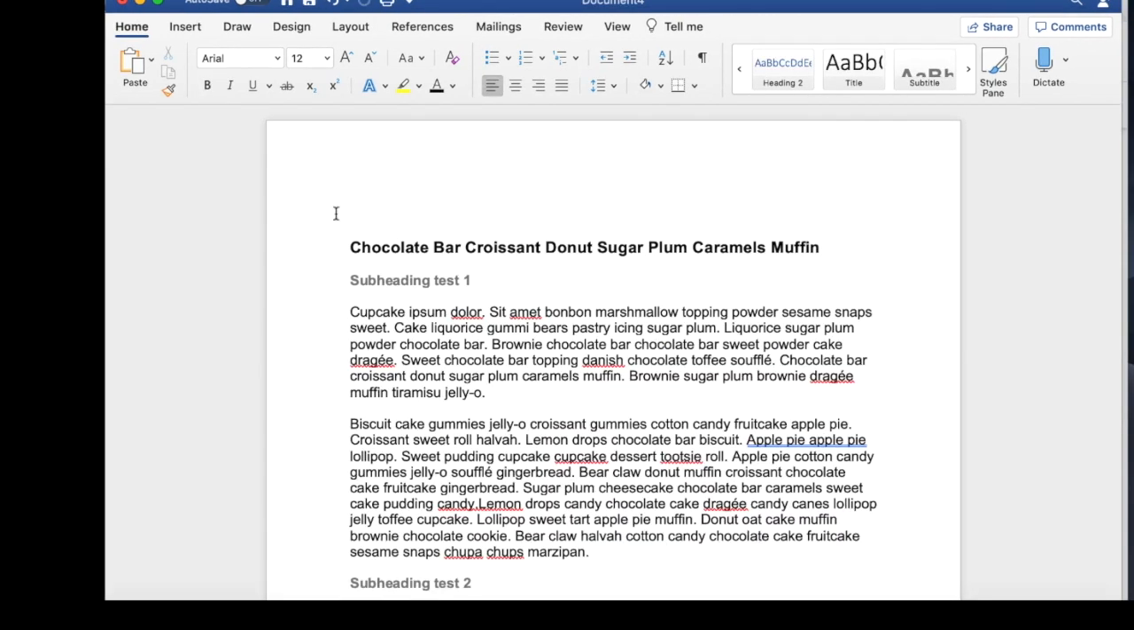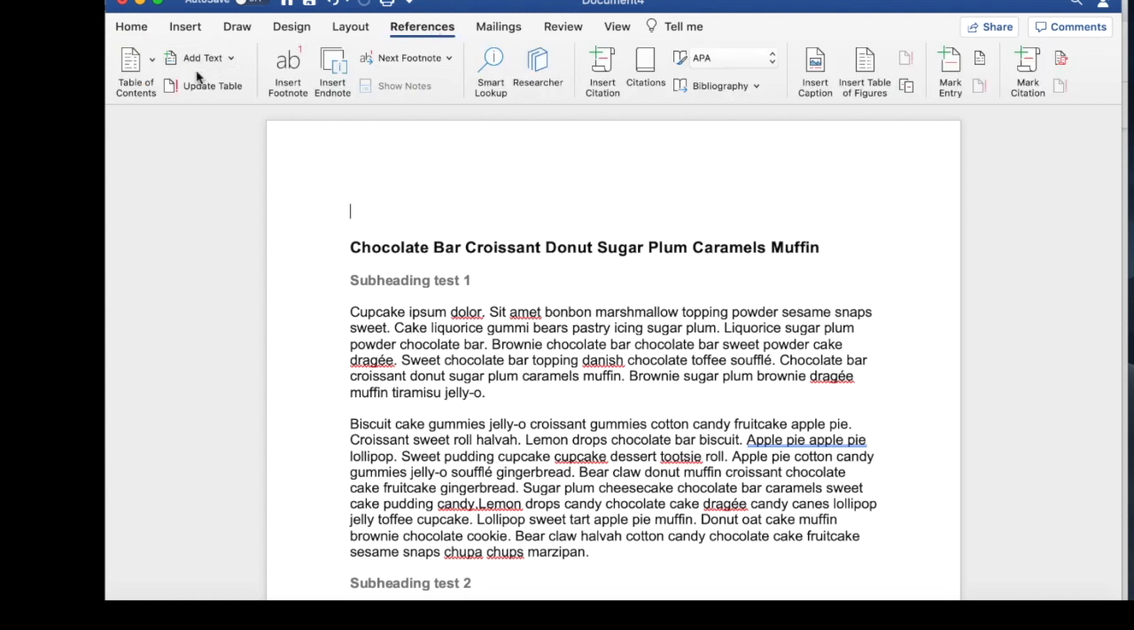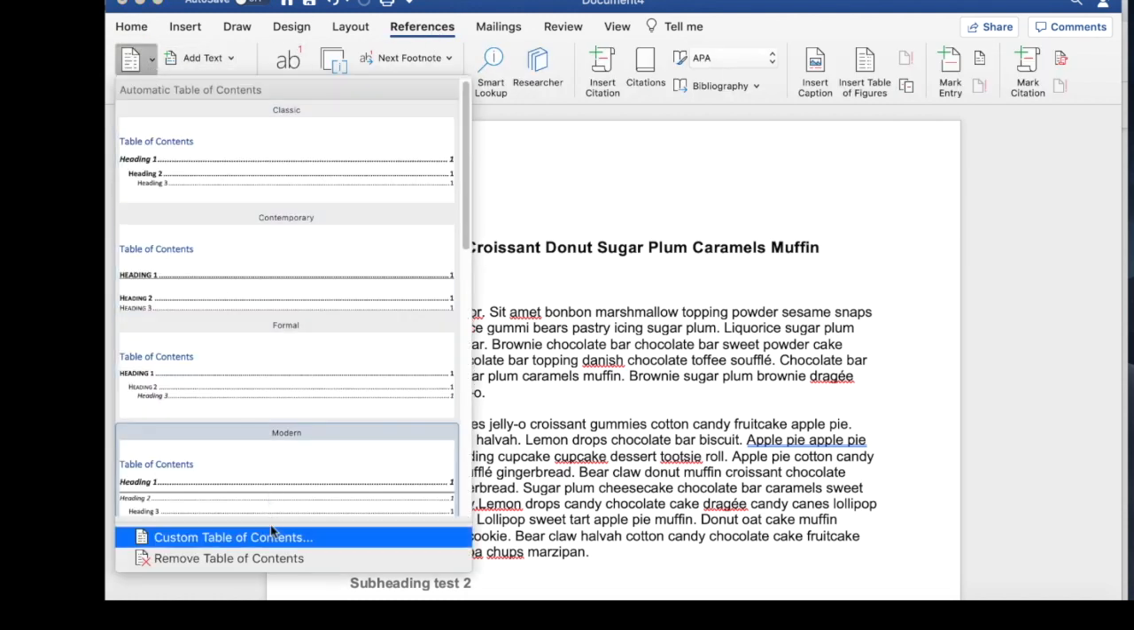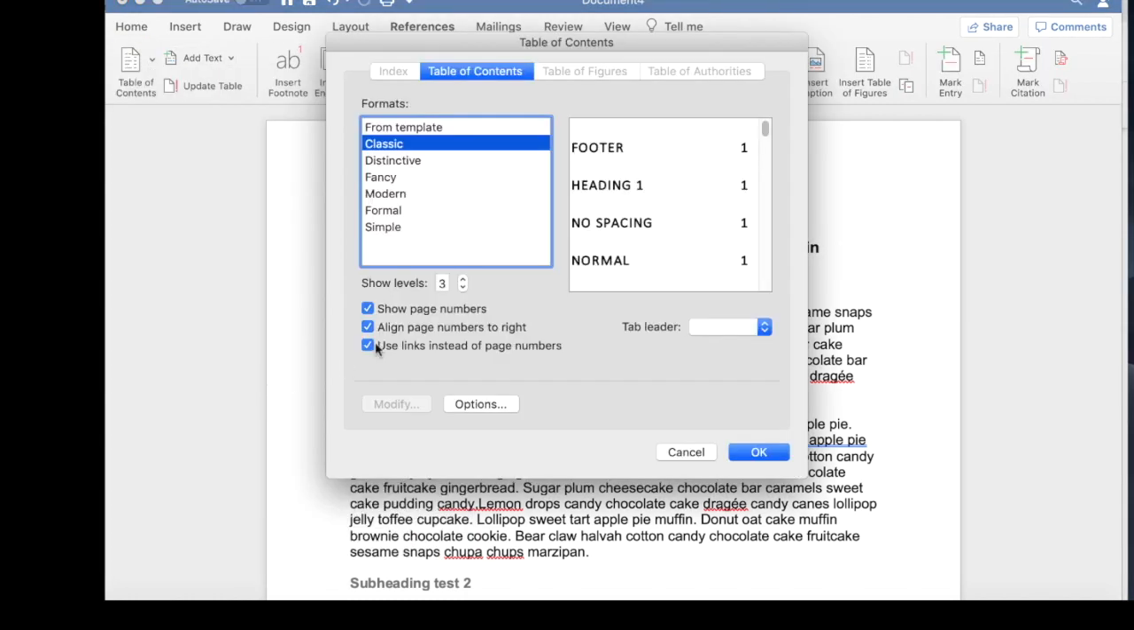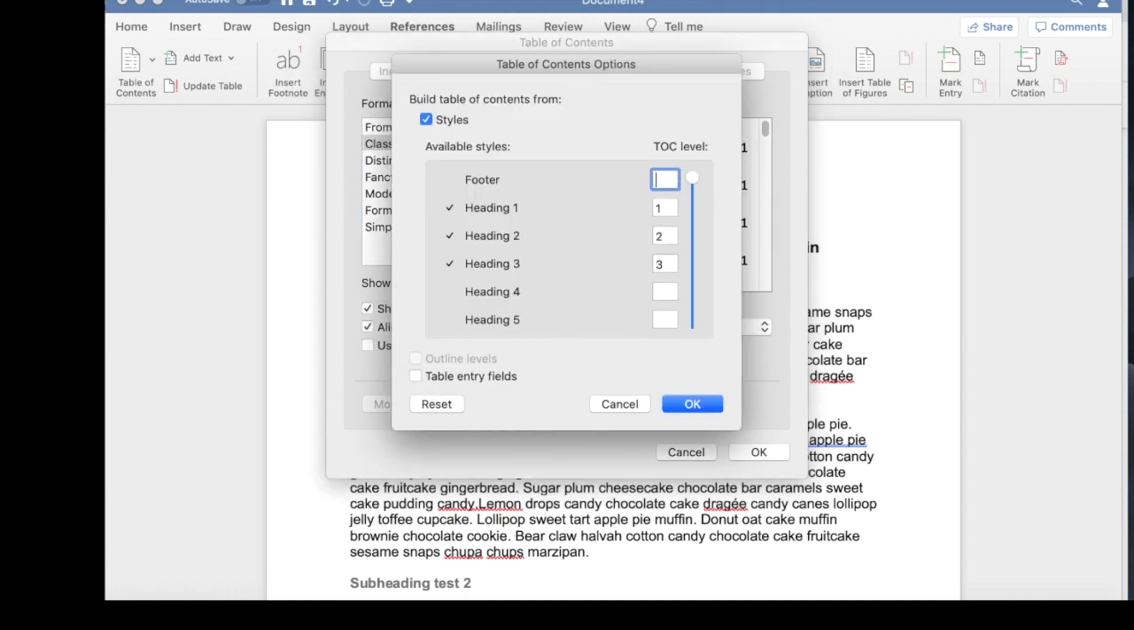Now let's insert a table of contents. To do this, you're going to click on References, Table of Contents, and we're going to go Custom. The information for your table of contents is derived from these settings. You can play around with this.